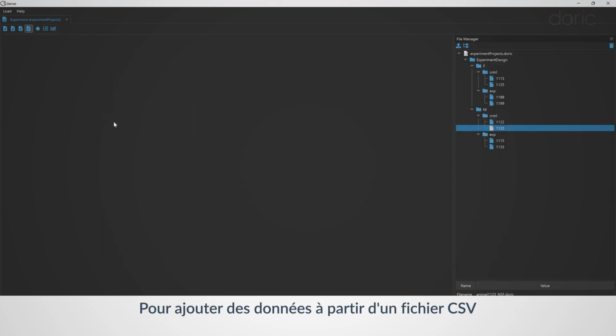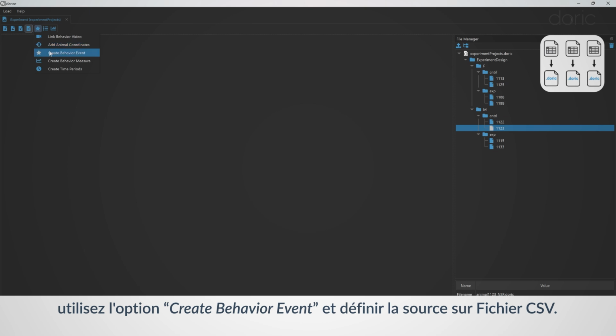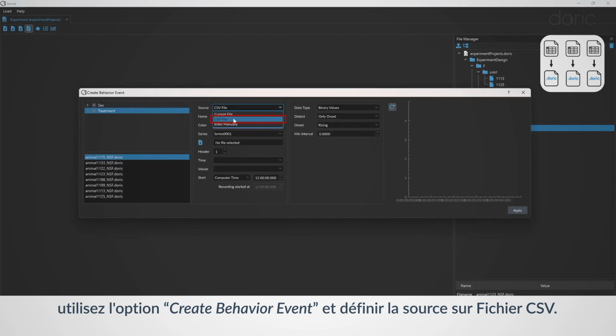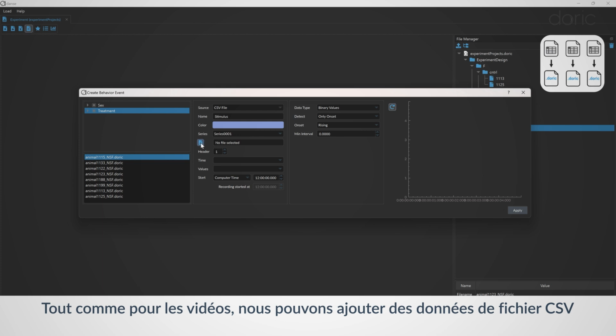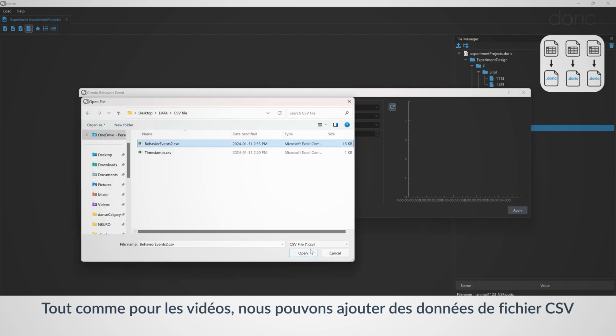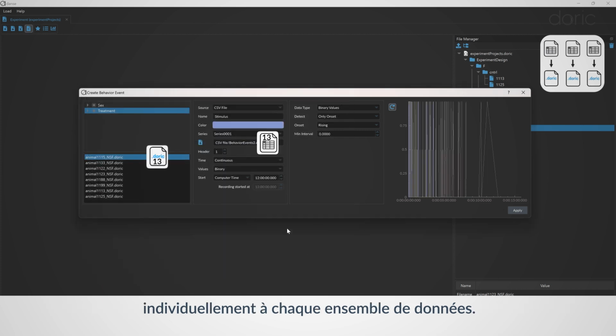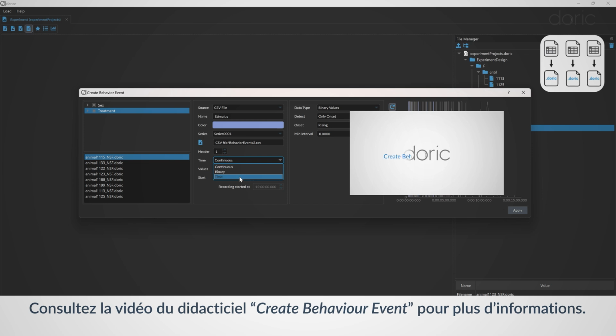To add data from a CSV file, we can use the Create Behavior Event option and set the source to CSV file. Just like with the videos, we can add the CSV file data individually to each dataset. Check out the Create Behavior Event tutorial video for more information.